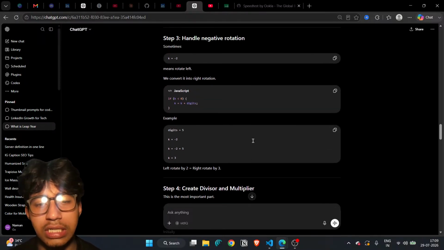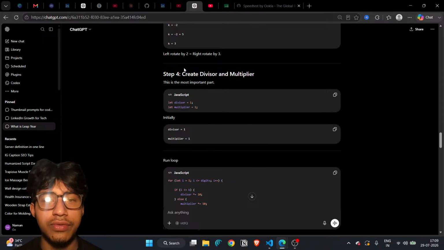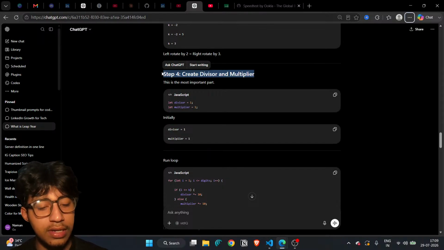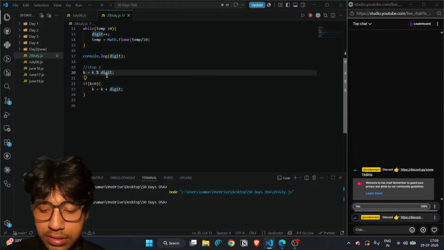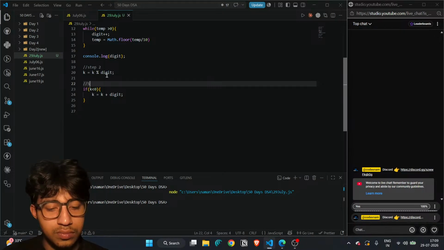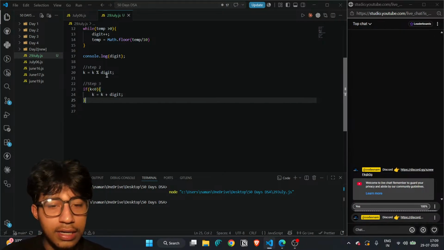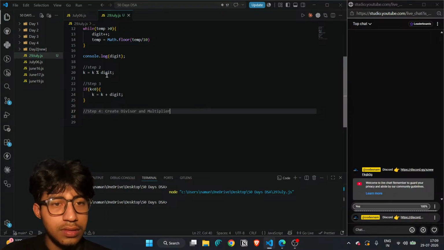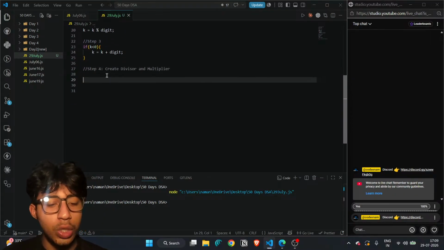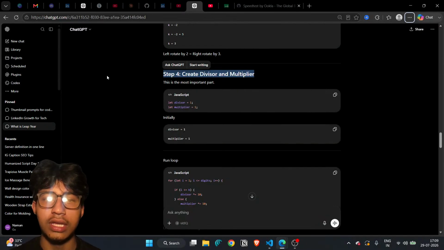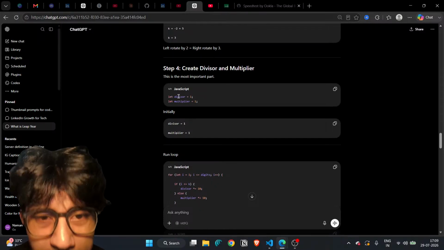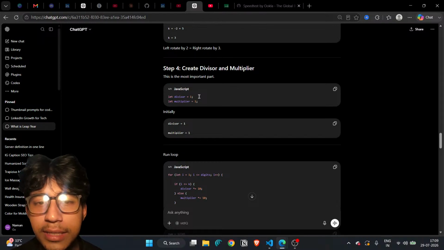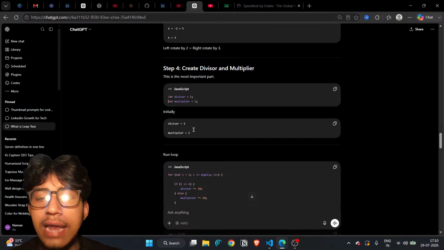Step three has also been done. Now moving to step four, create divisor and multiplier. Let me copy it from here. This is step three, and this is step four. Let's see what step four is doing. This is the most important part. Let divisor be 1 and let multiplier be 1. Initially, divisor is 1 and multiplier is 1.